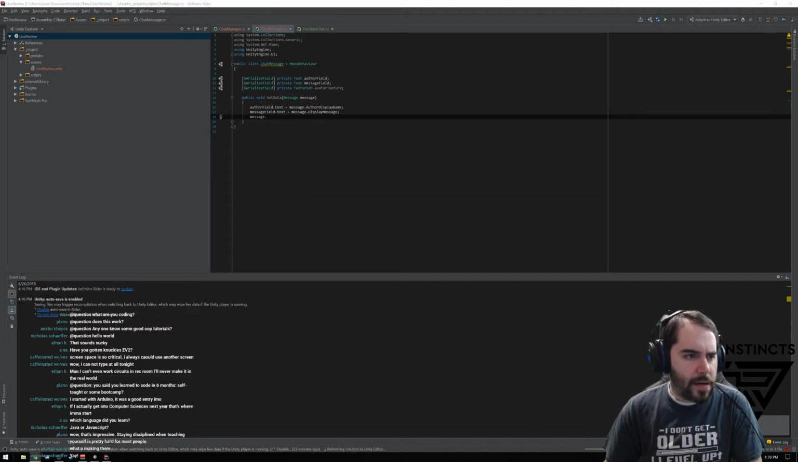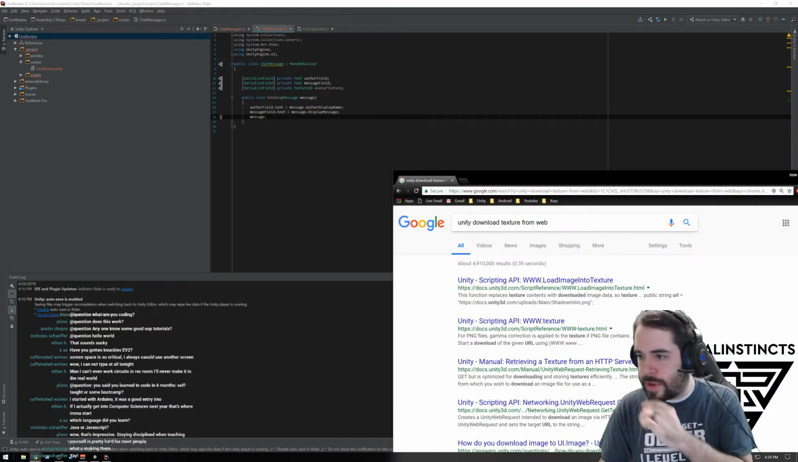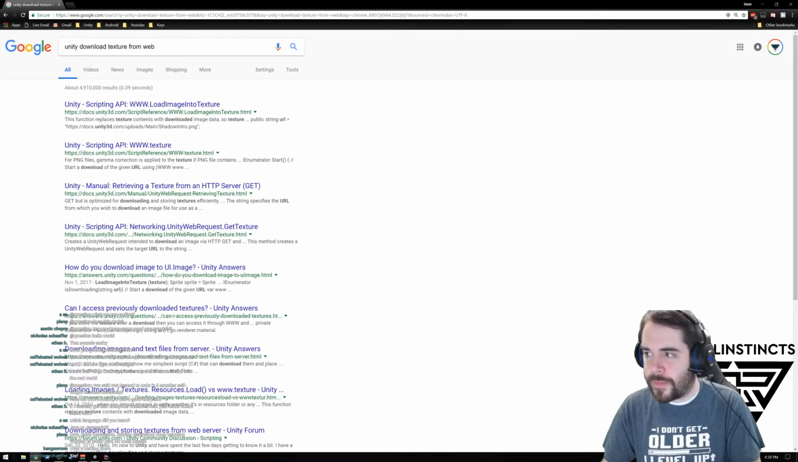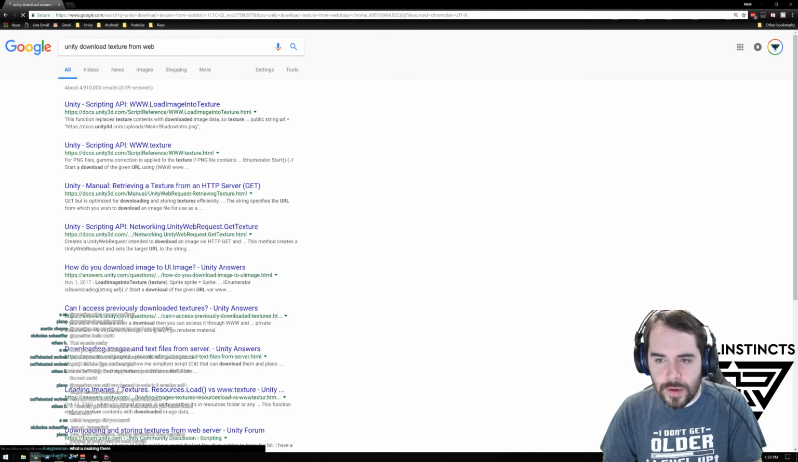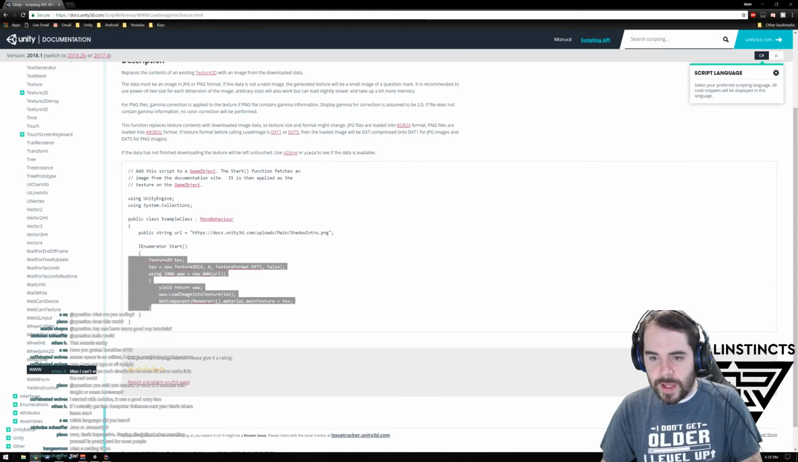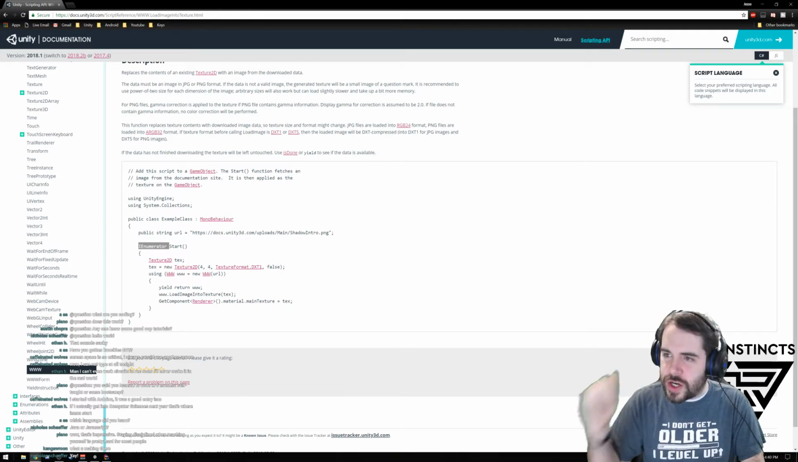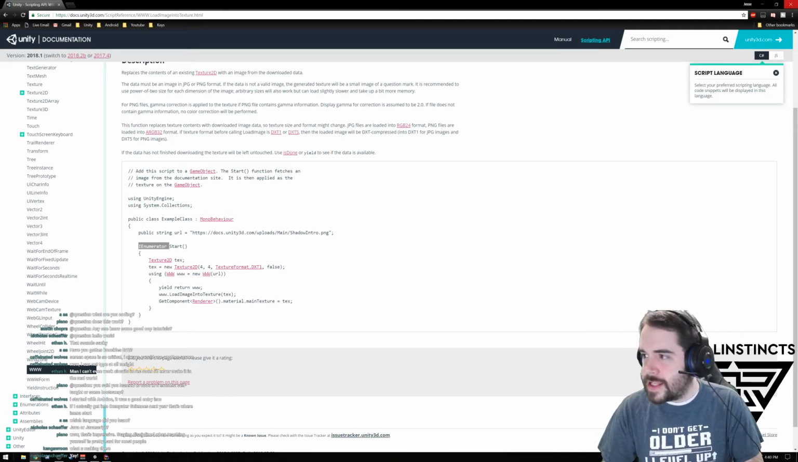Now I need to figure out how to download a URL. I think that's going to be through Unity download texture from web. I'll bring this over here so you guys can see what I'm searching for. Load image into texture. URL, texture 2D. Yeah, we're just going to do that. The start method can have... I didn't know that start could return an enumerator and you could yield from it. That's so helpful.